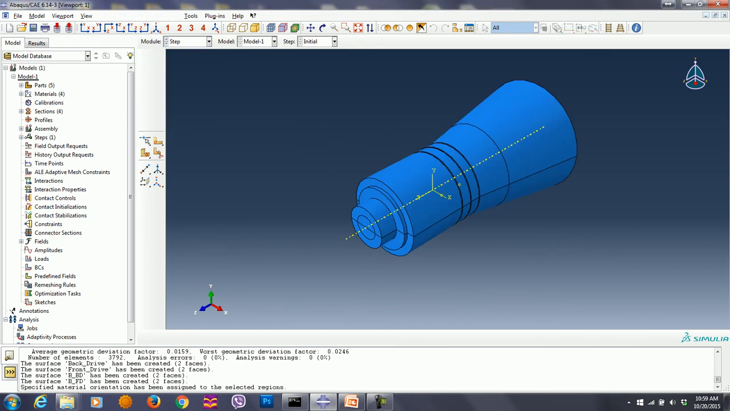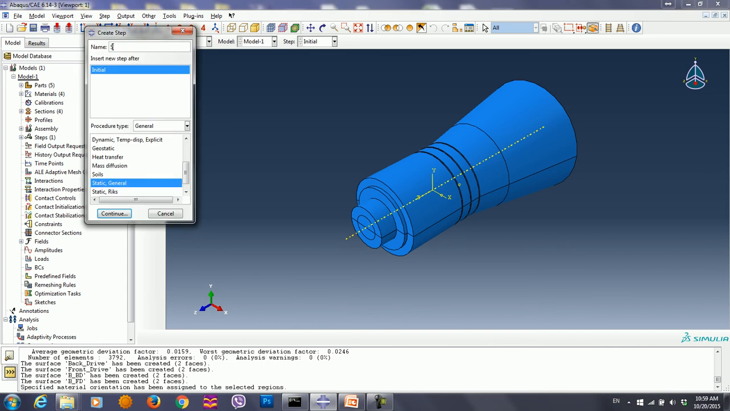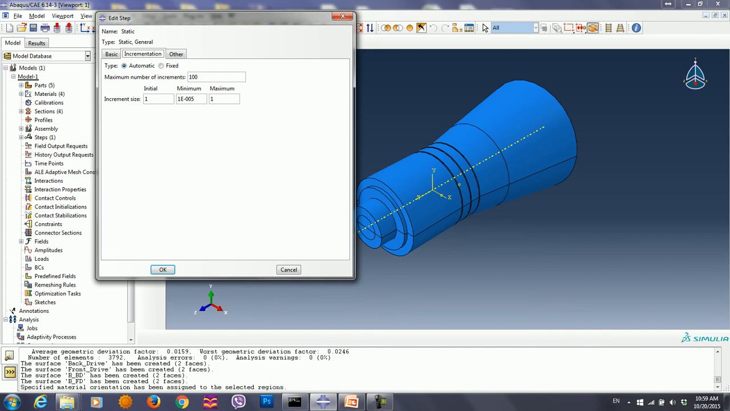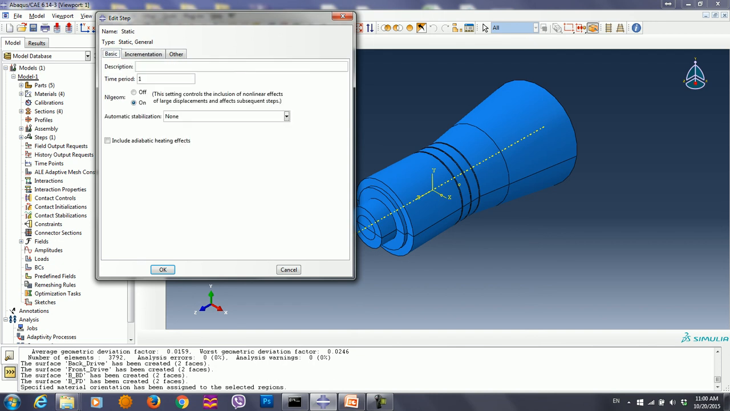The next part I'm going to define the steps. The first step that I'm going to use is the static step. General static step, nonlinear geometry is on, total period 1, you can use the automatic one, starting at 0.01, with minimum 1e-15 and maximum 0.01. Yeah, the automatic, it can go very high. So the nonlinear geometry is on. Okay, this is the static.